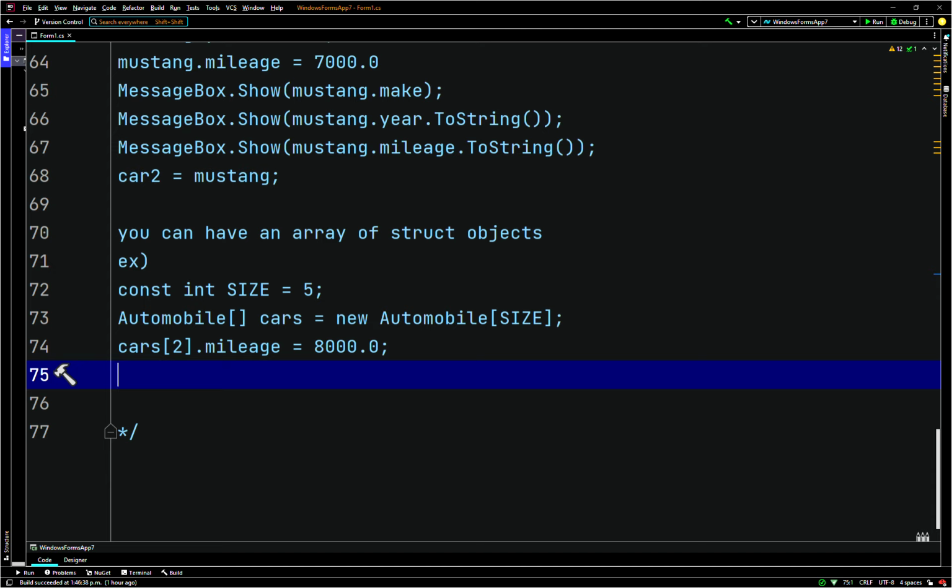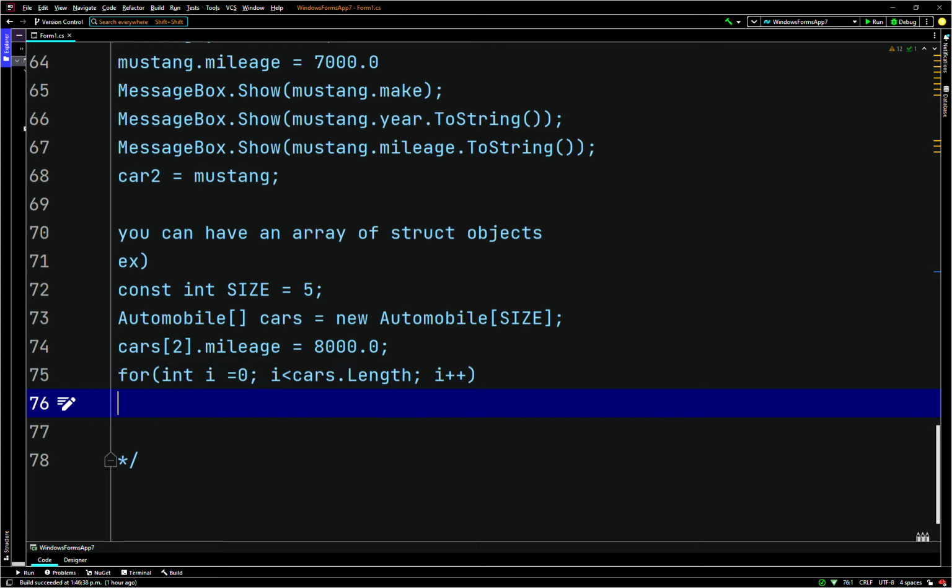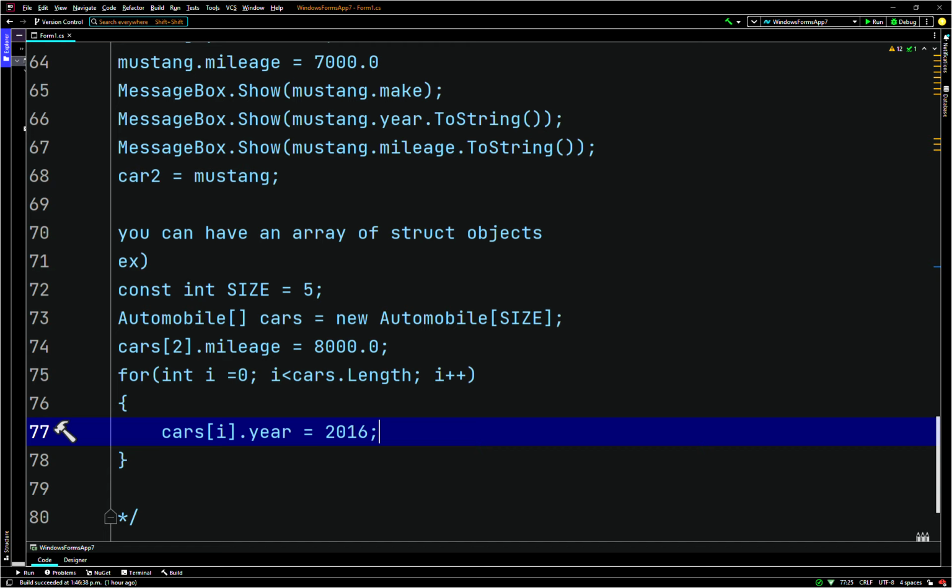So you can also create loops to access the array. So for example, we can say that for int I points to 0, I is less than cars.length, I plus plus. Then here we can say, for example, that we have cars of array index I dot year points to, for example, 2016. Or we can change that to like 2012 or something.